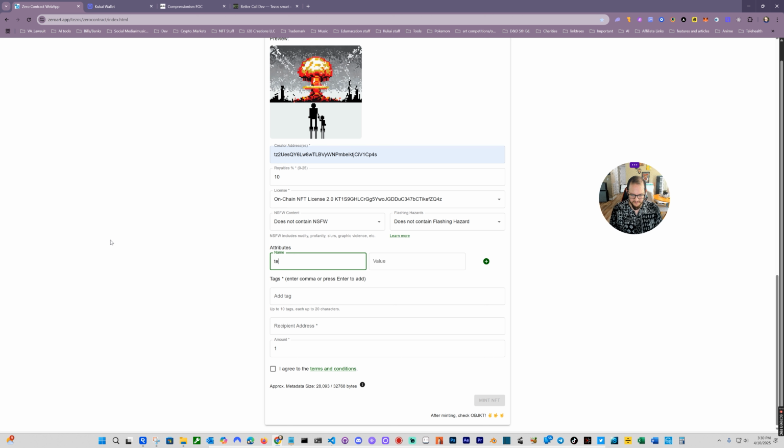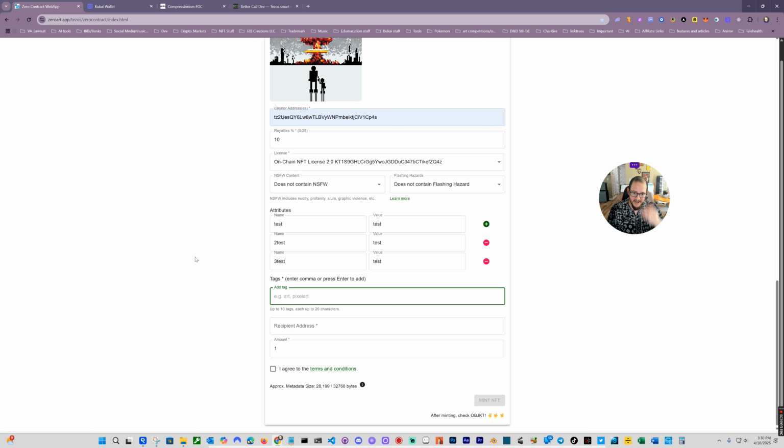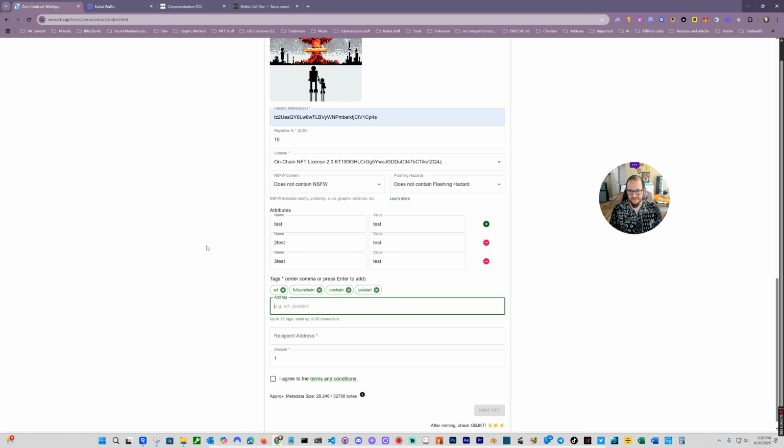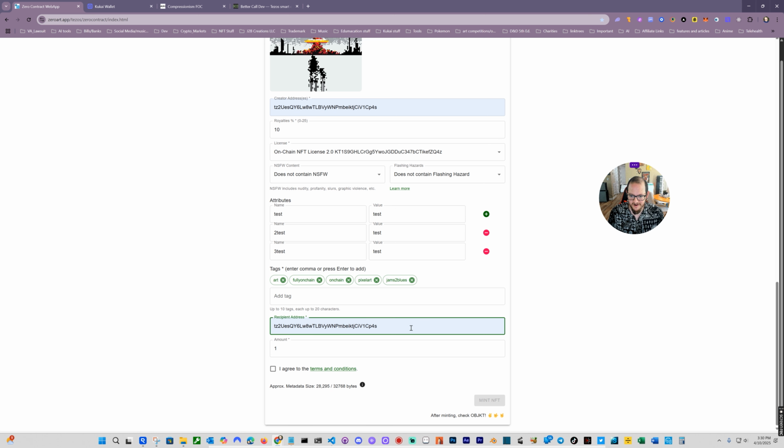I have in here, I'm just going to put test for now just because this is a test NFT. So test. And we got to add tags. So you got to enter comma separated tags, so up to 10 tags. That makes sense. We got a recipient address. I recommend sending it to yourself though if you want to list it for sale. So I put my address in there.